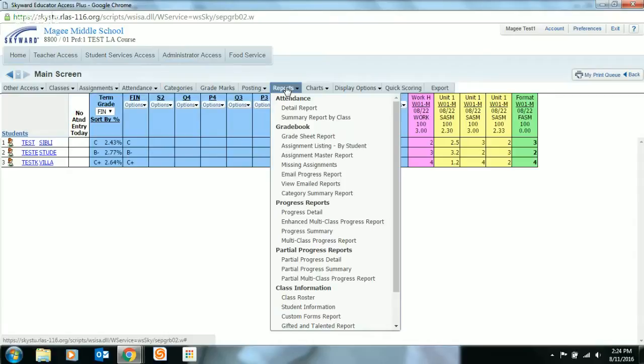Now there are several reports in here from over the years and teacher feedback. I'm just gonna click on the one that is the most commonly used. It's the cleanest report. The steps would be the same depending on whatever report you'd like to try, but this one is the most commonly used. I'm gonna go to Enhanced Multi-Class Progress Report. I'm gonna click on that.